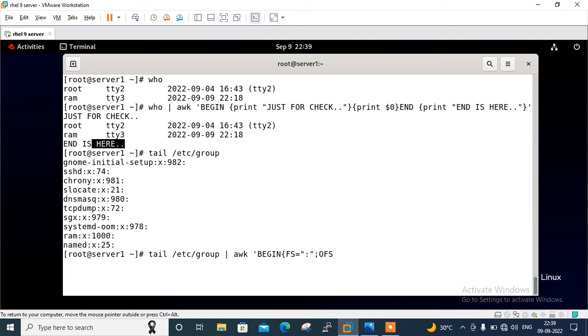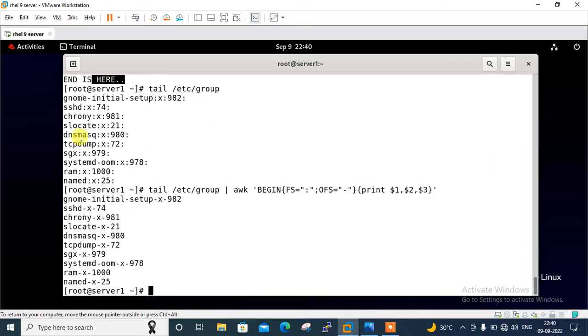Output field separator will be, in my case, the hyphen, and then close the curly braces. Start one more time curly braces for the printing, say print $1 colon $2 colon $3, close it and single quotes. Yep, see, look at that. Earlier it was colon, now it is replaced with hyphen. Okay, so this is how we can change it.